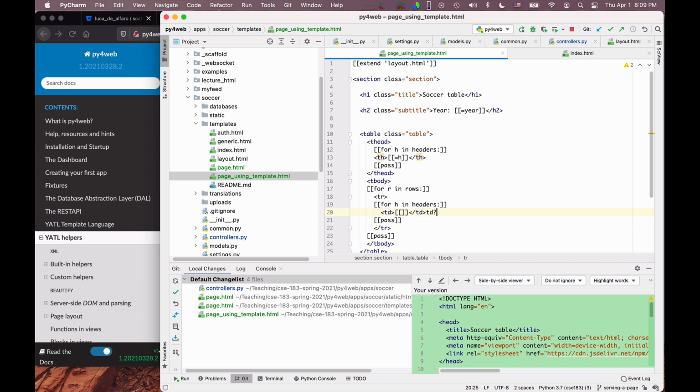The td is the tag that is used for a cell in the table, and here I need to read the element of the row that corresponds to the header. So I say is equal to r, and then open and close to access the dictionary. Here I have to be a little bit careful to leave a space, okay? And here I say equal to the row of the header.